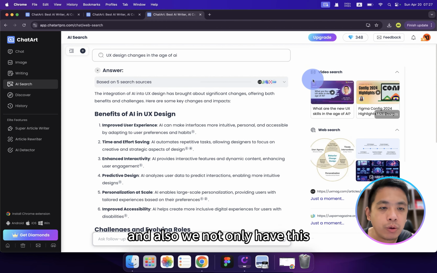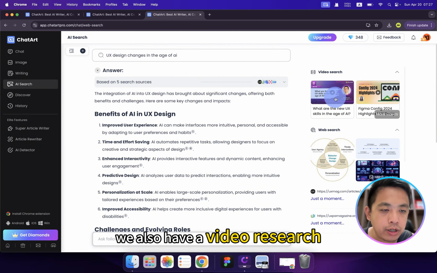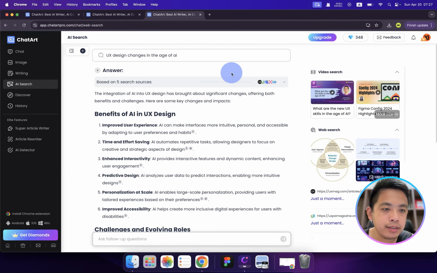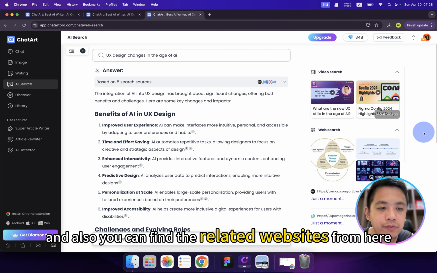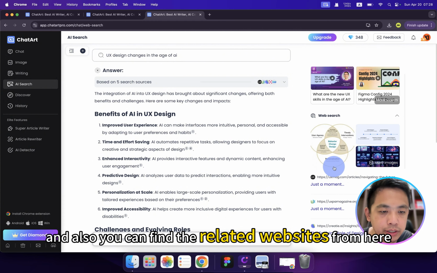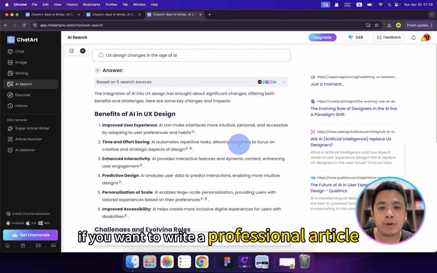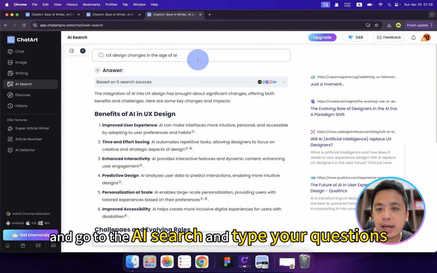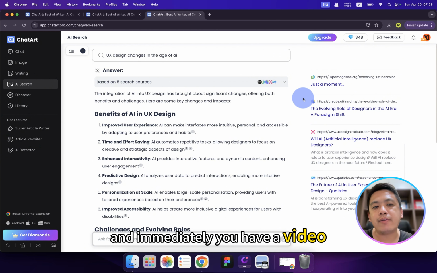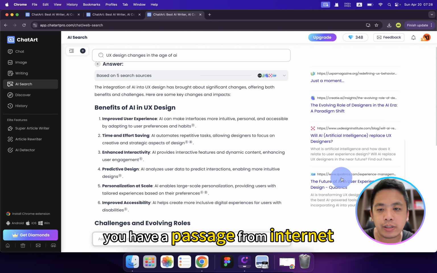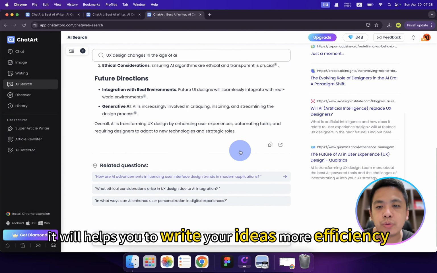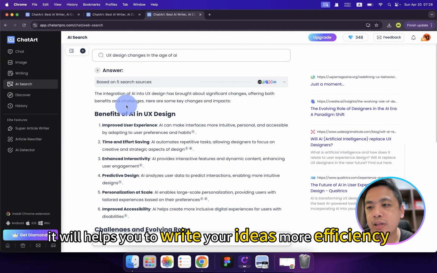And also, we not only have this, we also have a video research. It turns out that if you're trying to get UX right in this age, this is really nice. And also you can find related websites from here. If you want to write a professional article, now you don't need to type Google and find one by another and go to the AI search and type your questions. And immediately you have a video, you have a passage from internet, and also you have AI generated results. It will help you to write your ideas more efficiently, right?